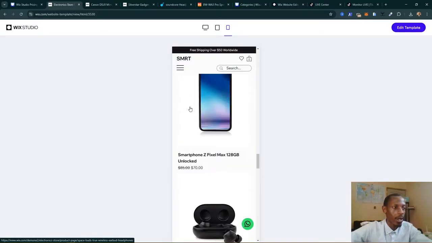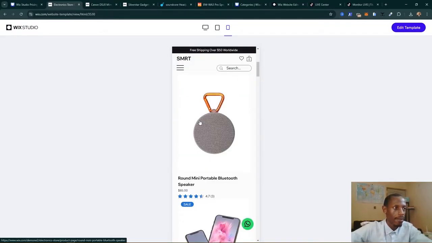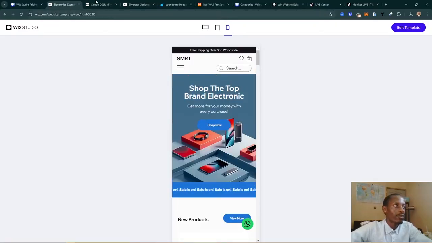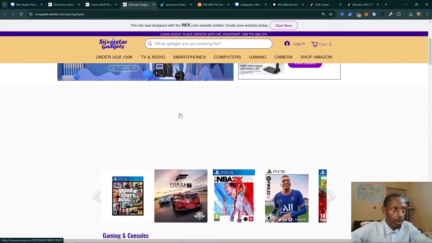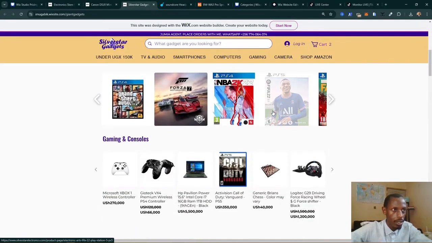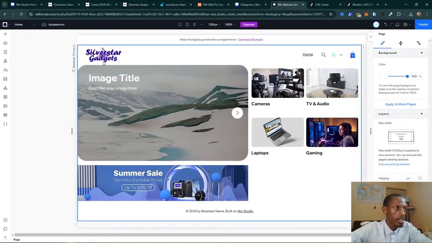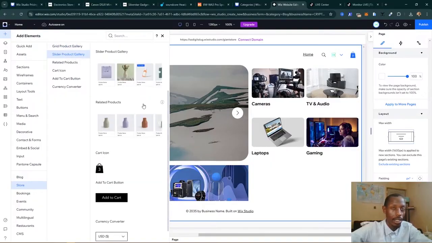This is a sample store we are looking at, one of the WIX Studio templates. But our reference is this one. So from our reference, we are going to add this one, but first of all, let's add one of these. That's the one that we have just seen here. If you go back to add and go to store, go to slider product gallery. Okay, that's the one we are going to add right now.